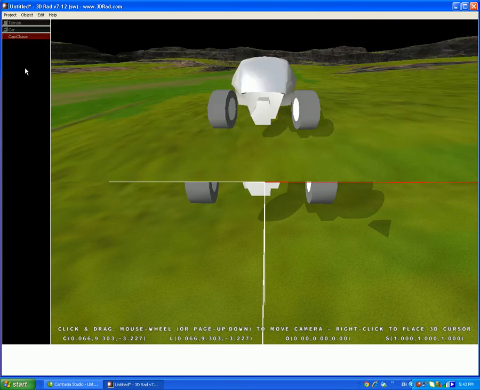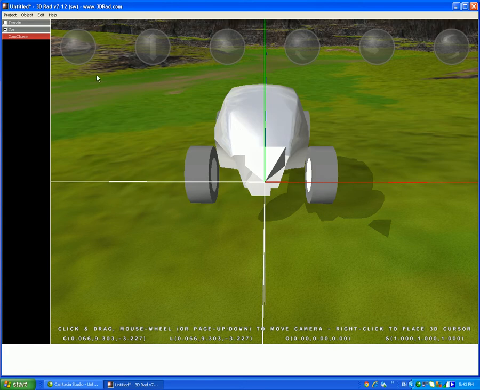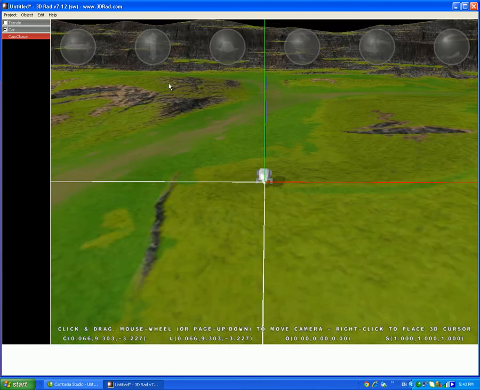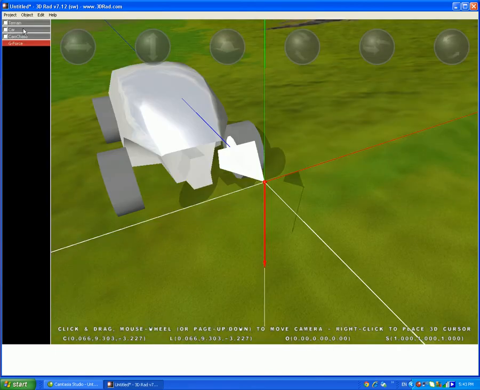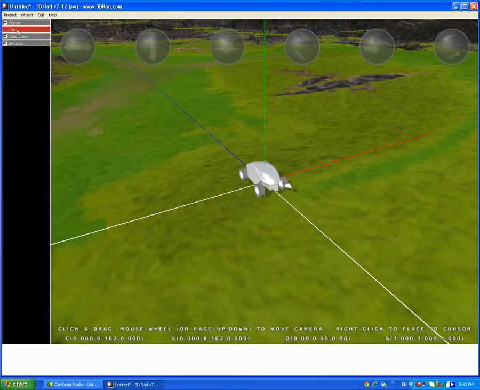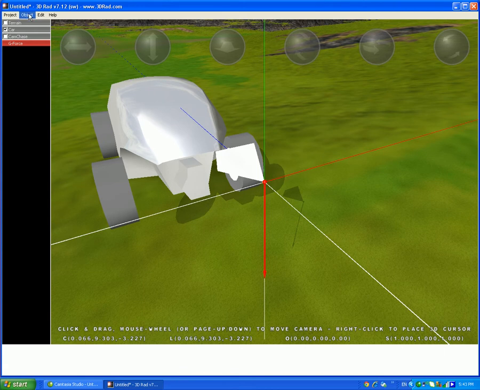Now I'm going to see how close it looks. Okay, so it's half the screen. So now that's actually good. So now after, add a G-force. Relate the G-force to the car.